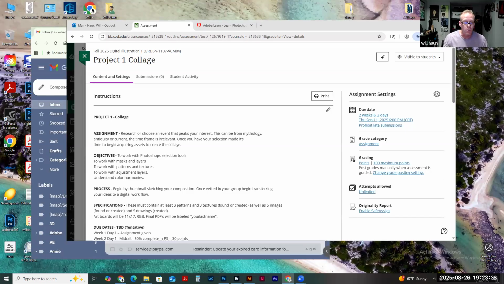These must contain at least 3 patterns and 3 textures found or created, as well as 5 images found or created, and 5 drawings created. Guys, I'll probably adjust that. I want to see at least 5 images. And these can be pulled from Unsplash or any other high-res database like Pexels. Try not to use Google. Google is just really, really low res. I've linked to Unsplash. You guys have probably used it. COD has an account. It's a really good database.